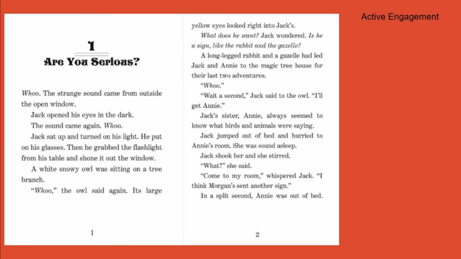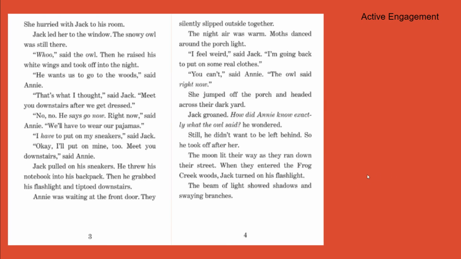A long-legged rabbit and a gazelle had led Jack and Annie to the magic treehouse for their last two adventures. "Whoo!" "Wait a second," Jack said to the owl. "I'll get Annie." Jack's sister Annie always seemed to know what birds and animals were saying. Jack jumped out of bed and hurried to Annie's room. She was sound asleep. Jack shook her and she stirred. "What?" she said. "Come to my room," whispered Jack. "I think Morgan sent another sign." In a split second, Annie was out of bed. She hurried with Jack to his room. Jack led her to the window. The snowy owl was still there.